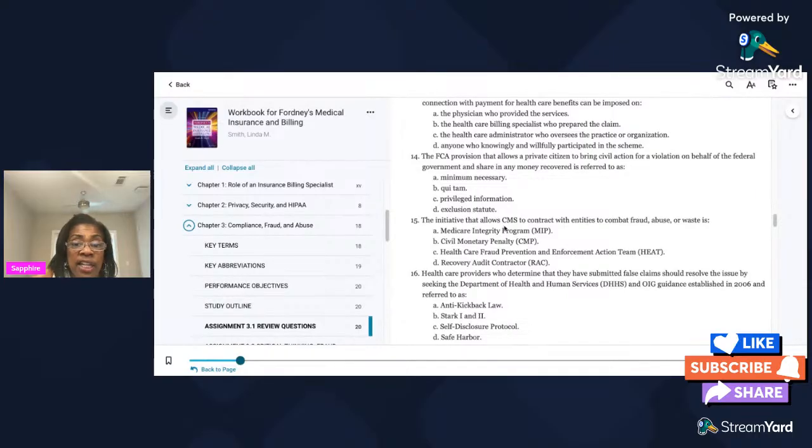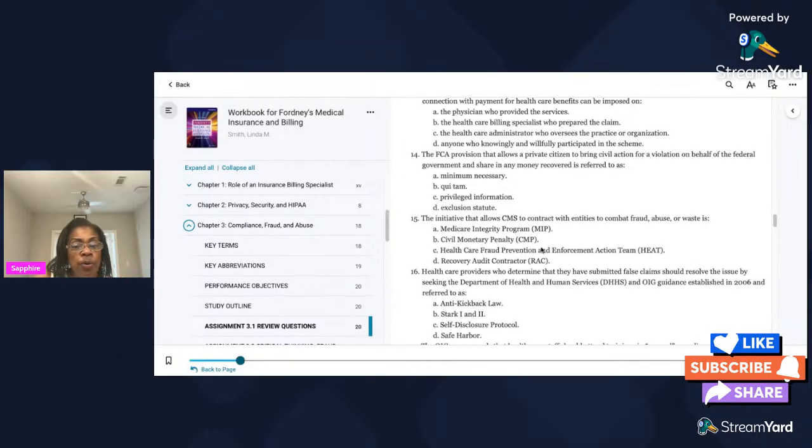Okay, the initiative that allows CMS to contract with entities to combat fraud, abuse, or waste is... Make sure you guys read this. Okay, the Medicare Integrity Program. The options are Medicare Integrity Program, Civil Monetary Penalty, Healthcare Fraud Prevention and Enforcement Action Team, HEAT, and Recovery Audit Contracting. You can tell what it is because I'm not going to give it away, but you just read it in your reading book. Just remember, your reading book is going to correlate with this.